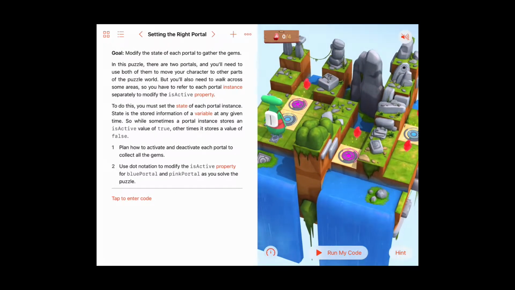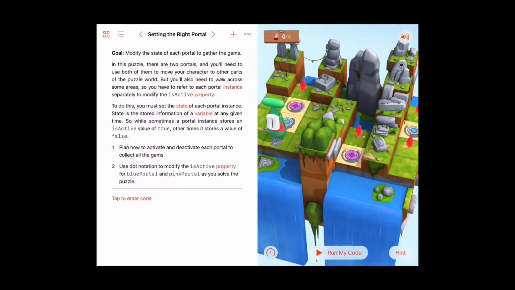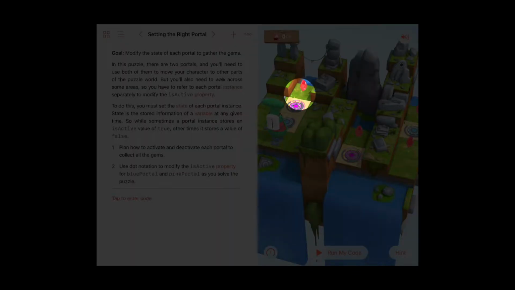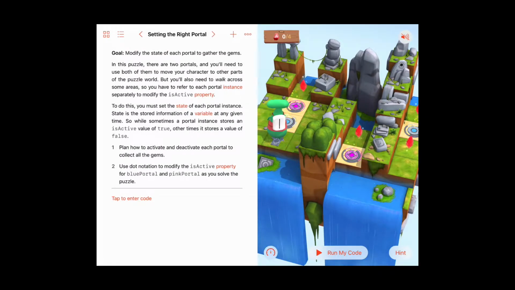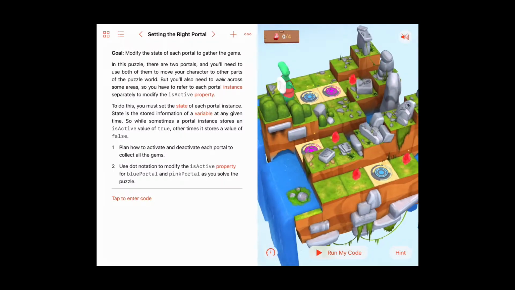It looks like we need to collect all the gems, by traversing through the map and going across a blue and a pink portal at times. So we have a choice here. If we want to get the gem that's directly in front of us, we'll have to turn off the portals or deactivate them, make their isActive Boolean property false. Or we could just take the blue portal over to the rightmost row and take care of these two gems over here first.